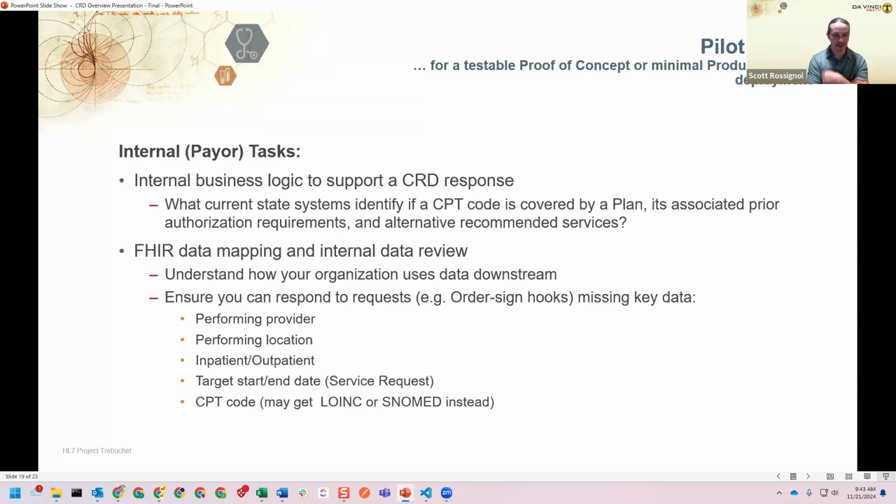Okay, the second bullet point's really that critical piece for the low context hooks. You most likely will see CDS hooks that do not have a performing provider, performing location, an indication of whether they're inpatient or outpatient, those start and end dates, and CPT codes. You might get a LOINC code or a SNOMED code, or you might get a procedure description instead of a code at all. How are you going to respond to those things?